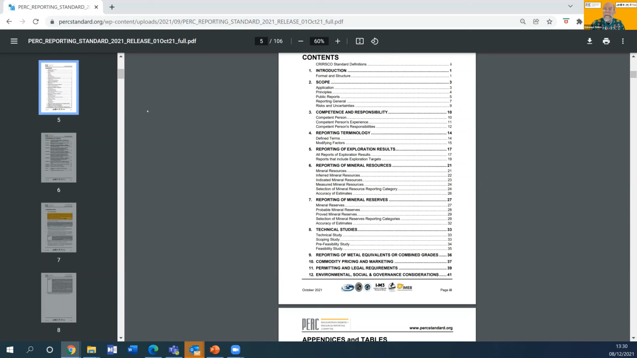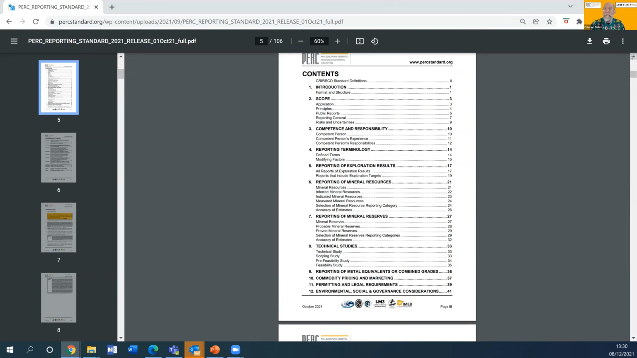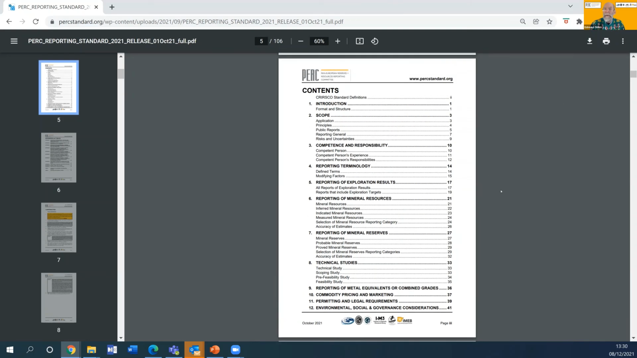So I hope that has helped. If you do encounter any problems with specific PDF browsers or PDF readers, please let us know so we can try and address that in future versions of the reporting standard.